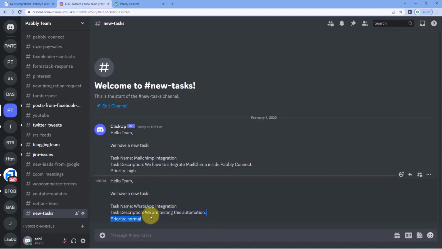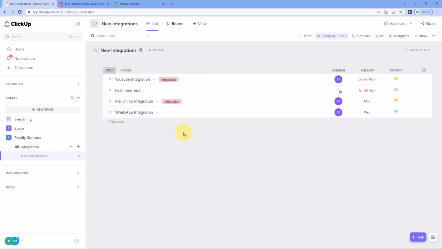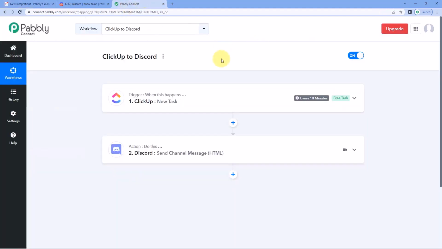Now you can see the same task description, we are testing this automation, and the same priority normal. The same task details which we have created in ClickUp is now shared on our Discord channel as a channel message. So guys, we have tested this automation workflow in real time and this automation is working perfectly fine.